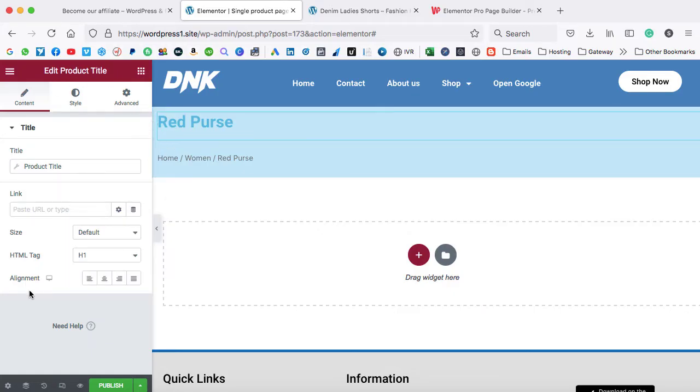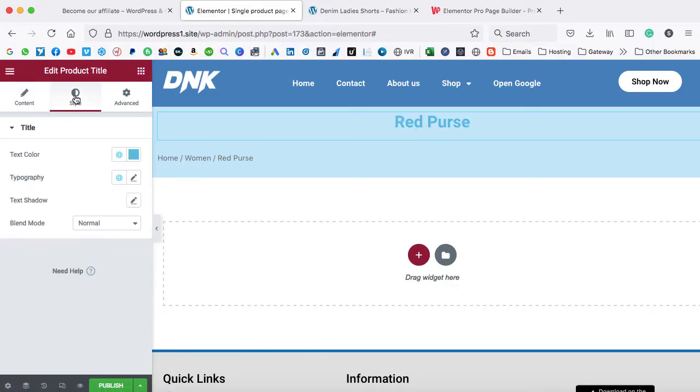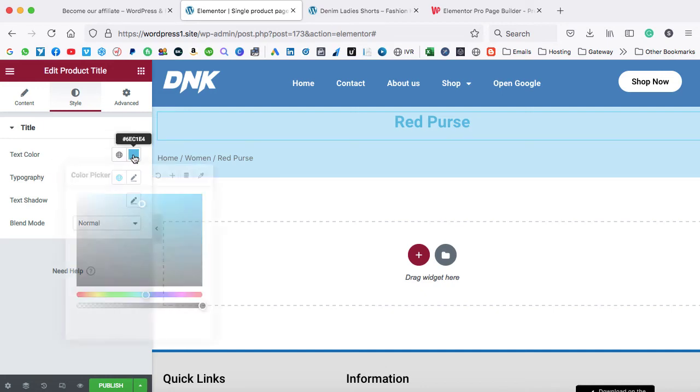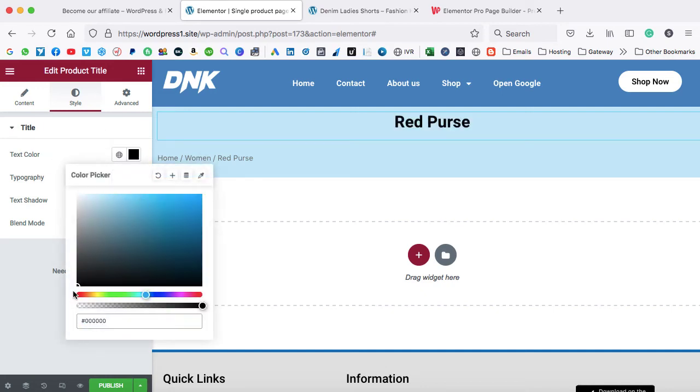Now we can align it to center. So here we can see alignment. Let's make it center. After that, we can jump onto this style tab and we have to change the font color. So right now the text color is blue. Let's make it black, so it will be better visible.